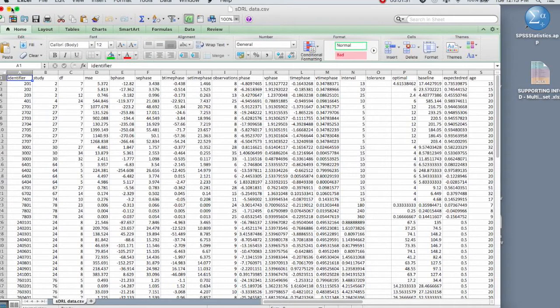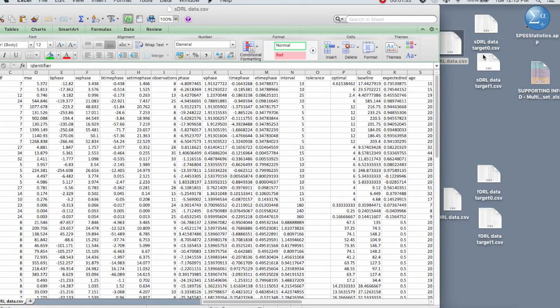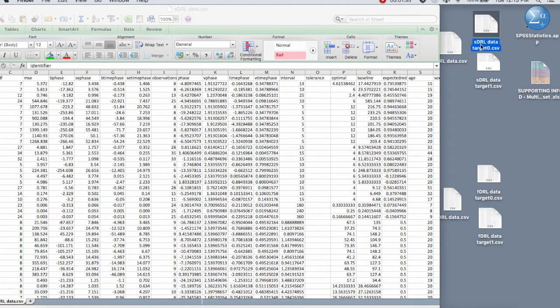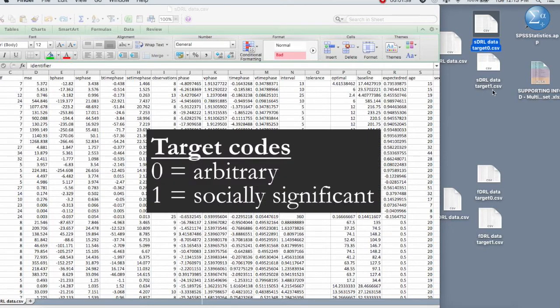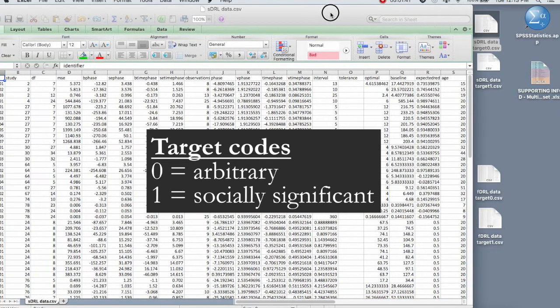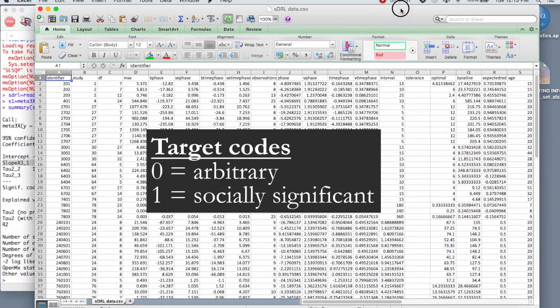I split it into two separate data files. These two files, which I labeled SDRL data target 0 and SDRL data target 1, include only data where the target was scored as a 0, which was the arbitrary response, and only data where the target was scored as 1, which was the socially significant response.